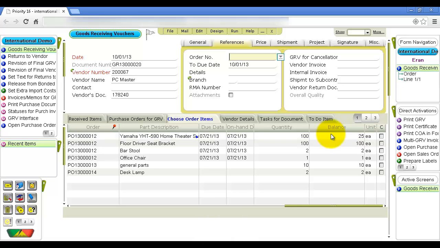Before moving on, let's take a moment to highlight some of the other columns in the References tab, which can be used to link the GRV to other relevant documents. For instance, the GRV for Cancellation column enables you to indicate that the current document cancels out a previous GRV that has already been finalized.